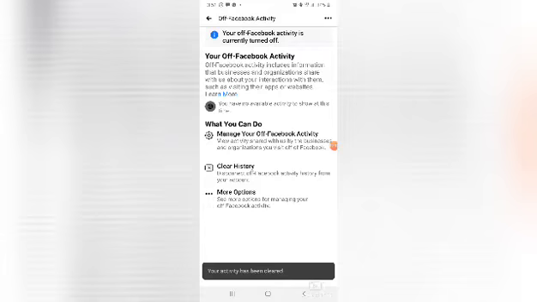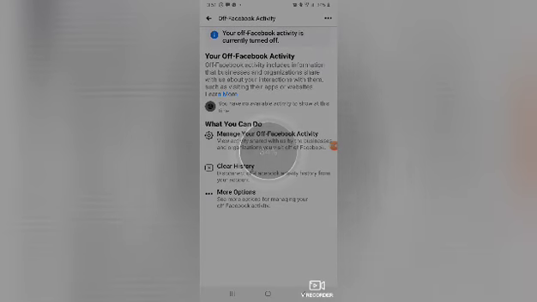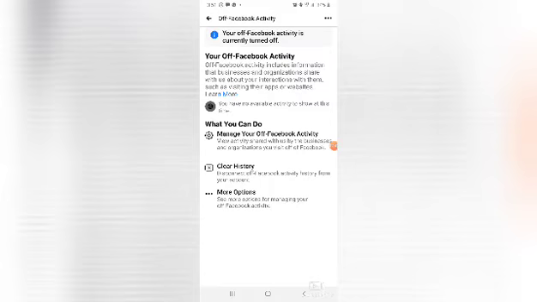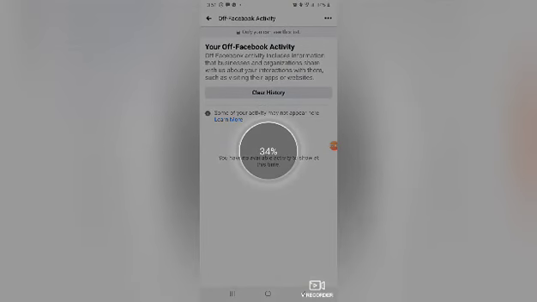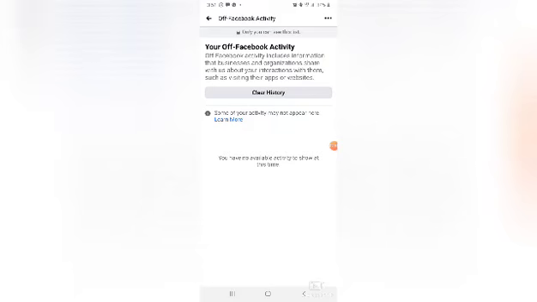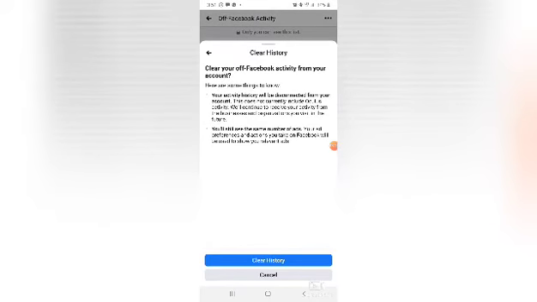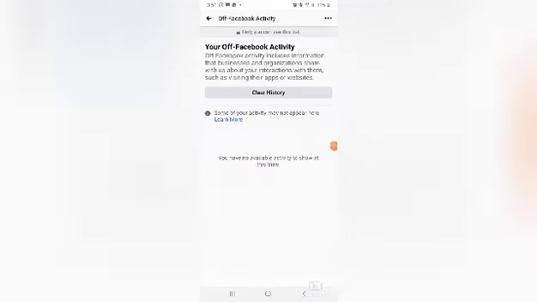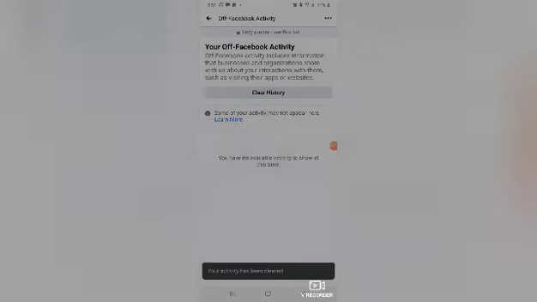But the most important thing here is that clearing the history is not the important part. The important part is we have to turn off the option by which Facebook can access all our apps from our mobile phone. To do that, we need to go to Manage Your Off-Facebook Activity. You have to go here. Once we go here, you see Clear History. At the bottom of Clear History, you can see all the apps which Facebook is accessing from your phone. Right now for me it's showing nothing because I already cleared it. Even so, I will show you how it looks. Once you click on Clear History, it will clear everything. See, it says your activity has been cleared.